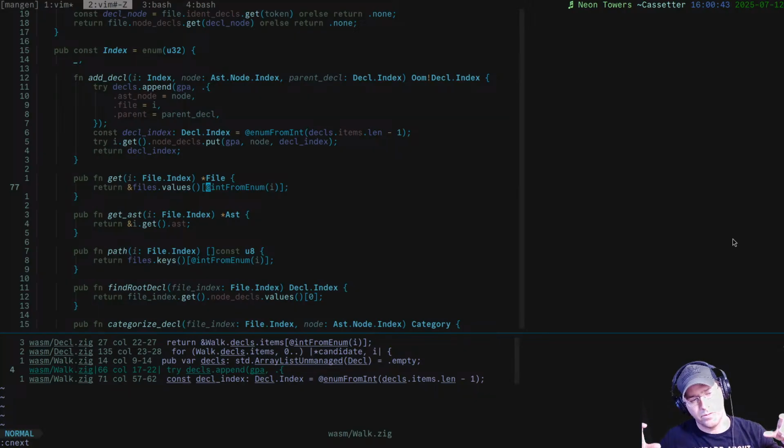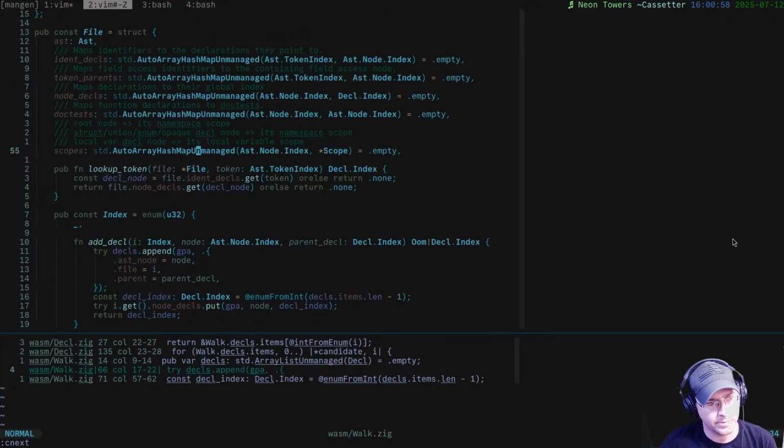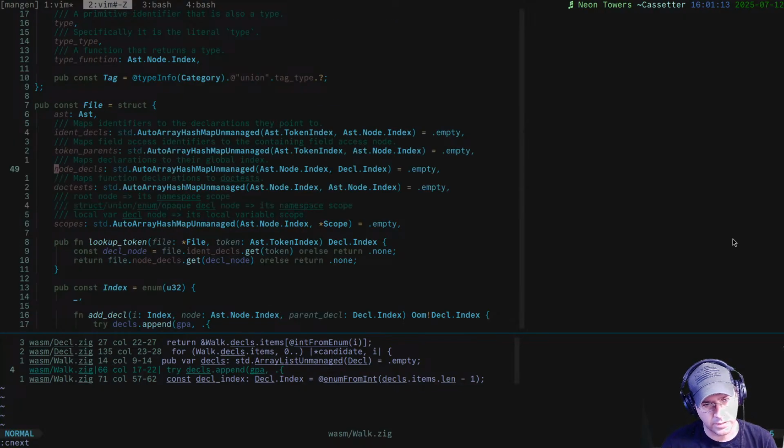So it's values, a list of values, and it's giving you the ith value in it. Okay. So then you get that index, no decls, because the file has no declarations on it. Okay. You're putting into it. Let's go to no decls, which is an array hash map. So this maps a node to its declaration index. Okay.